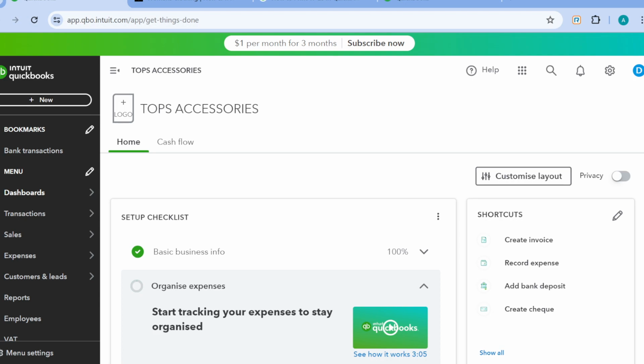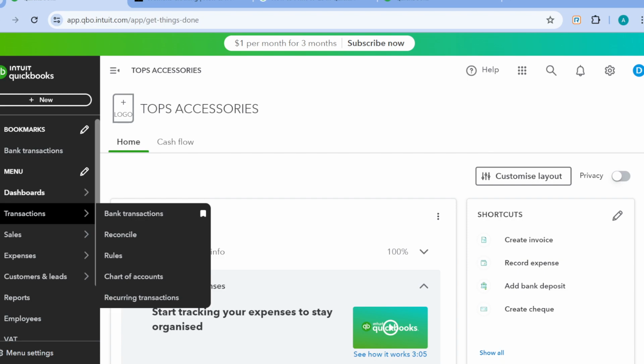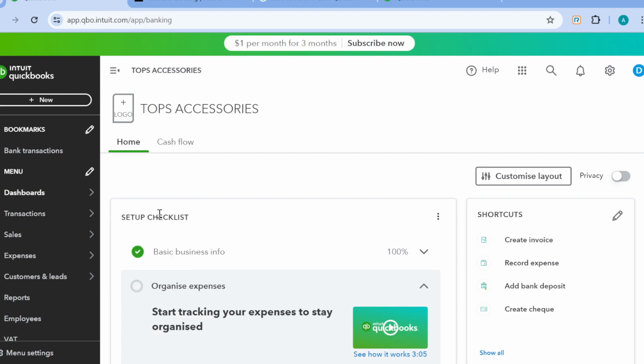Now once you're on this page, the next step is to move to the left side of the screen, where you can see some options which include bank transactions, but you can see dashboard, transactions. So click on your transactions. After clicking your transactions, amongst the options displayed, ensure you select bank transactions.